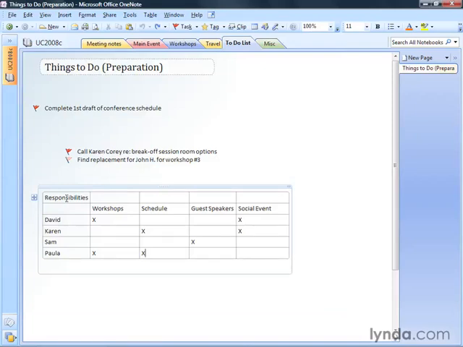And if you've skipped to this lesson, you've got the exercise files and you'd like to get all caught up, you can do so by going to the Lesson 4 folder and opening up UC 2008C. Here in the to-do list section, you'll see exactly what I see.